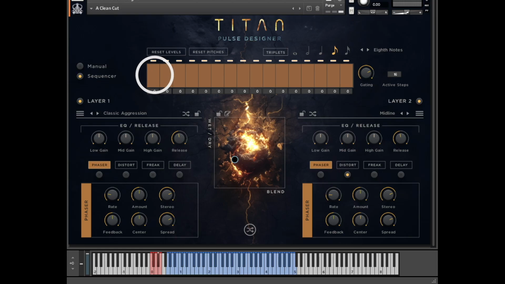Up here in the bars is where you set your levels for each step, and you can drag across that and do whatever you want. Below that is the tuning for each step, so you can adjust that. Up here we have our reset levels and reset pitches. That's just going to undo everything I just did.